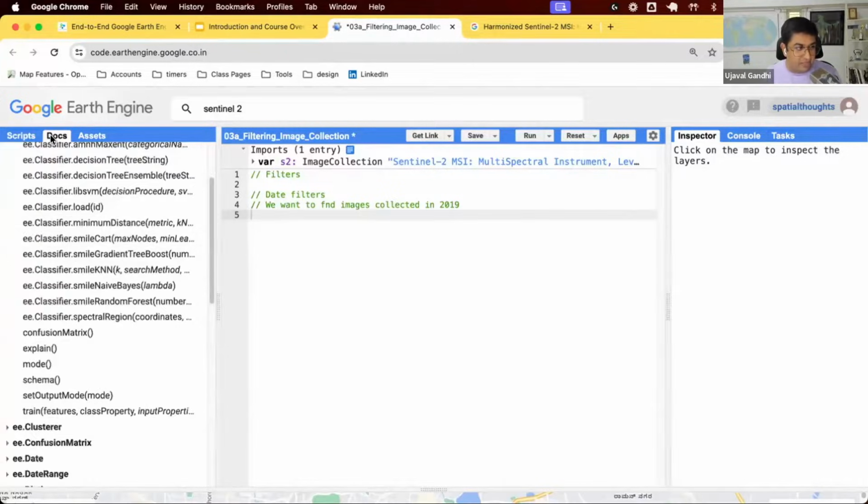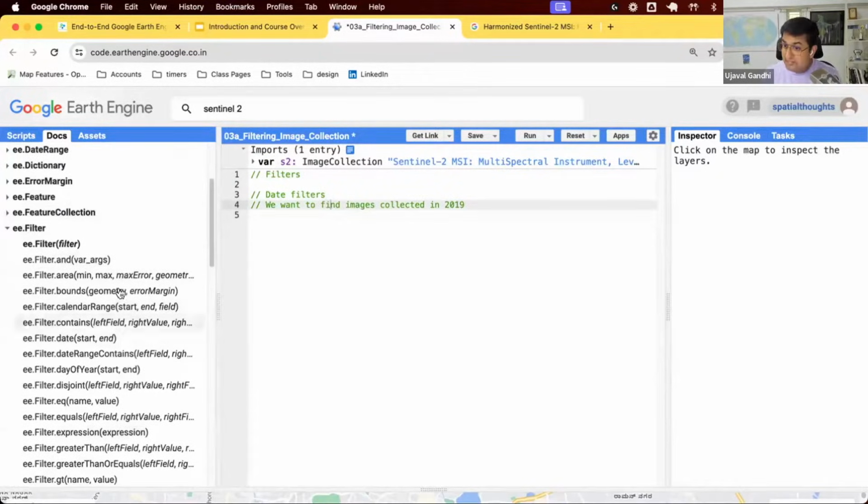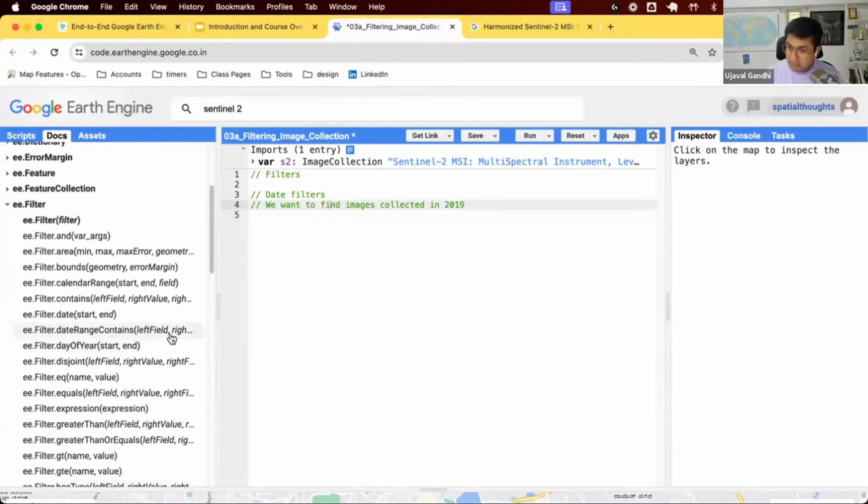On your code editor, we have this docs tab. The docs tab contains all the API functions that you can use. One of the core skills that I want to teach you in this course is how to browse and find the function that you need for your particular application. So you'll have to get comfortable browsing through the documentation. Let's look at the filters that are available to us. We have the module ee.Filter, which contains all the different filters that are available to us. And you can see there are hundreds of filters that allow you to do different kinds of filtering. Go through this list and tell me what filter I can use to find images that were collected in 2019.